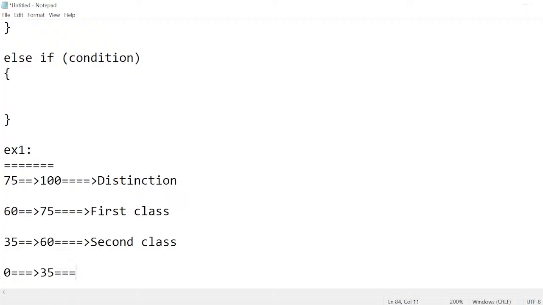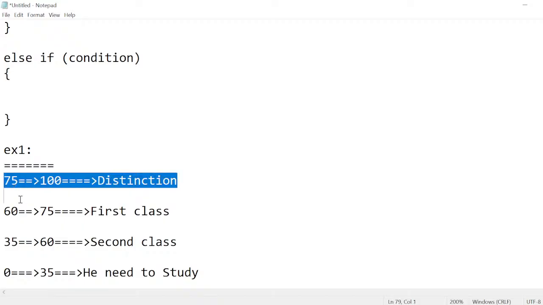Then I need to display, he needs to study well. These are the messages I want to display when I need to validate the marks.